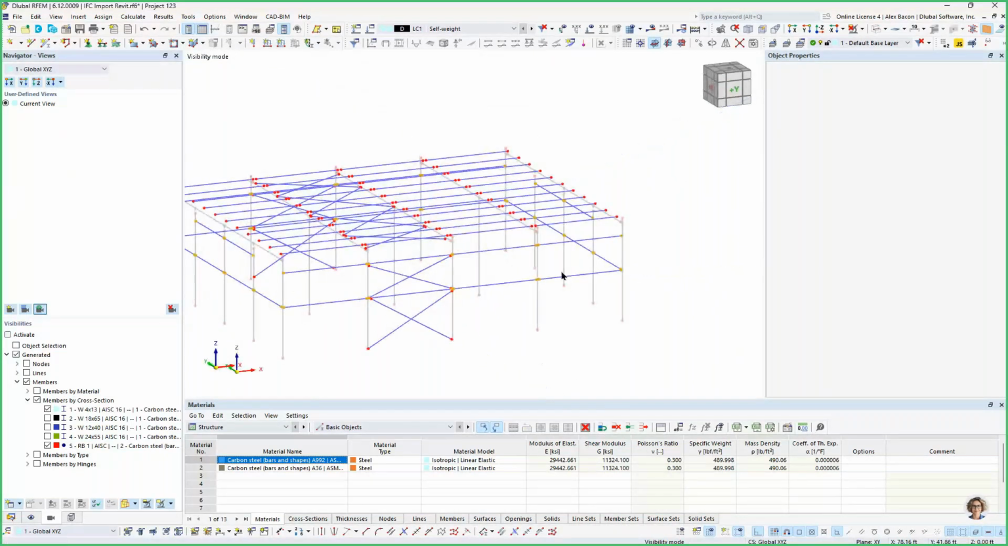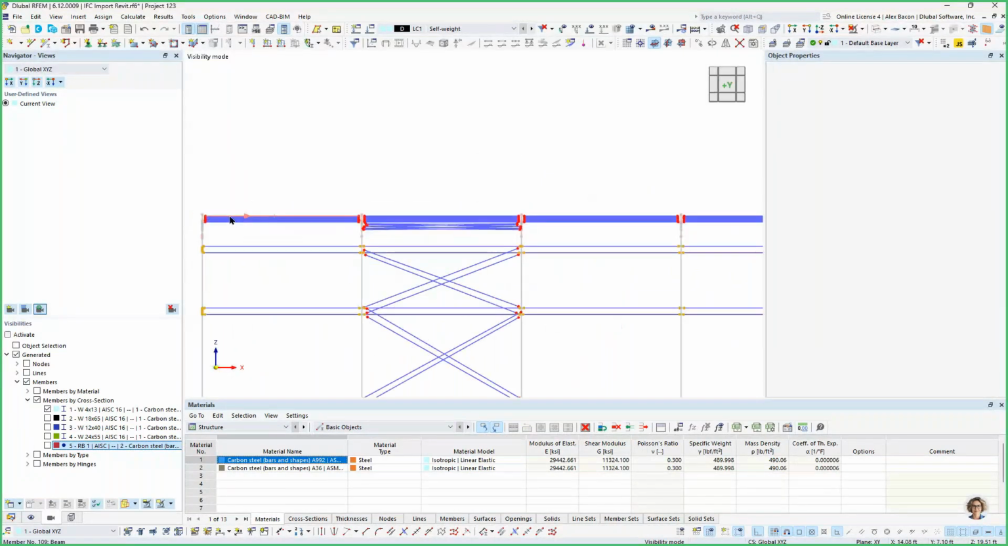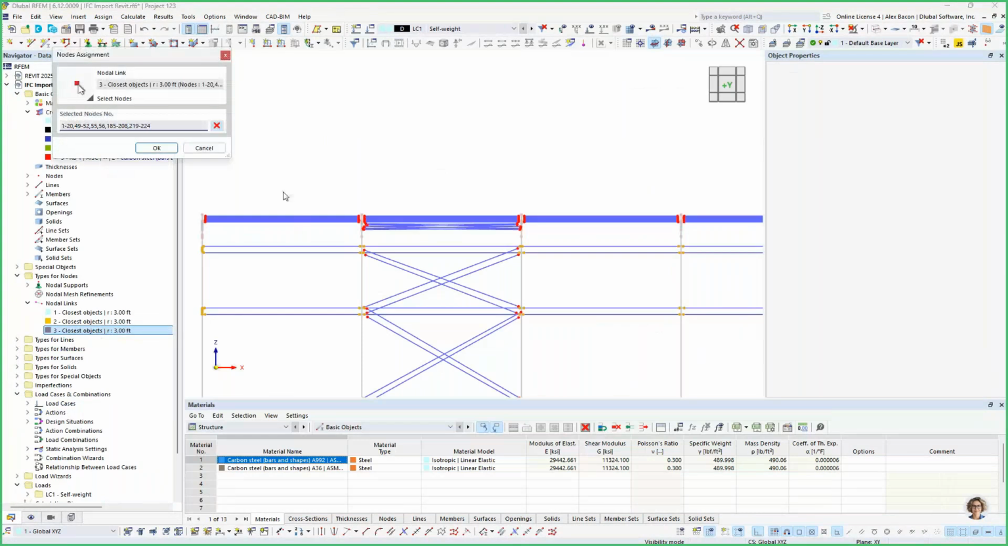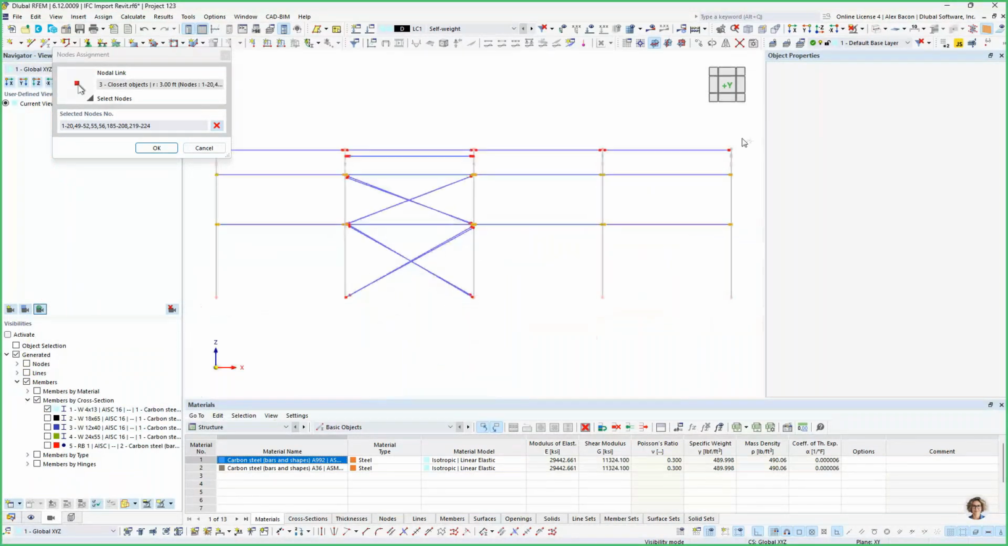So that's one way to use those. I also want to do the same thing for the coupling members up here. I don't need to create a new one. I could just include these coupling members within the same definition. So I'm going to highlight those nodes.